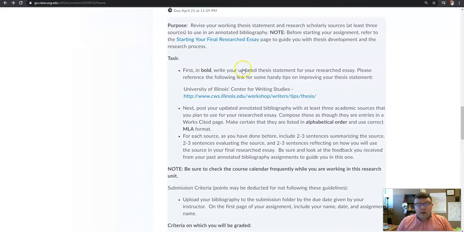What you'll do is write your updated thesis statement, and that's going to be updated based on your own insights, what suggestions I give to you, and of course what your classmates give to you from the discussion board. And you'll revise that based on all of that, and then you'll post your updated annotated bibliography with up to 3 academic sources that you plan to use in the essay. You compose them as though they were entries on a works cited page. So make sure that what you've been doing in these little one-source annotated bibliographies in units 2, 3, and 4 is helping you build and get you to this point.